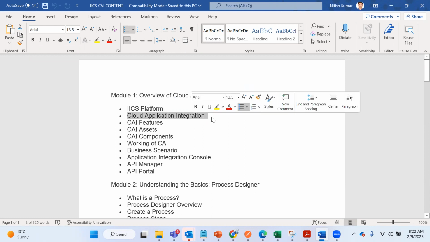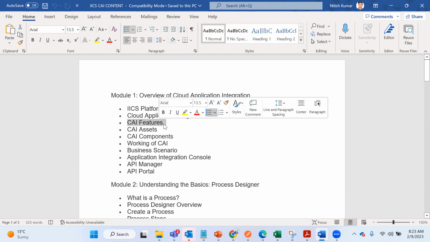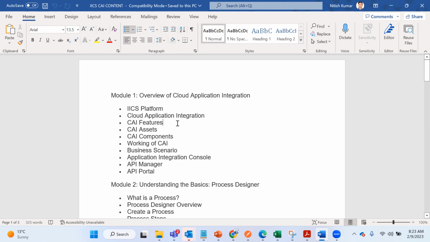So cloud application integration introduction will be given to you, to help you understand what this microservice is, and how it is different from the PowerCenter world, and what it is capable of doing. Next topic is about CAI features. Within the features, we will see the work area, the controls available to access the CAI platform, which is more about working around the processes and all.